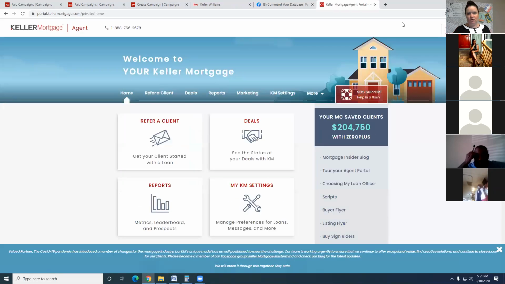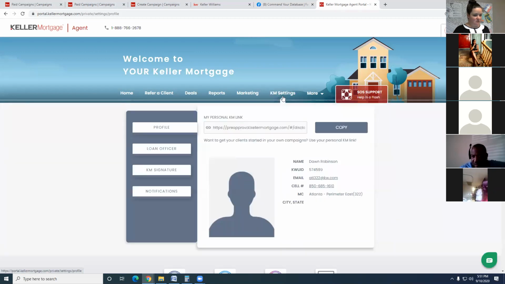Your Keller Mortgage login is the same as your login for everything else, FYI. So if I go to my Keller Mortgage, where I'm logged in as me because I had it saved, KM settings, this little link right here is actually going to be a personal link for you. So if you want your client to be able to click on the Keller Mortgage link and have it already branded to you, just go to Your Keller Mortgage, KM settings, and my personal link. Okay.